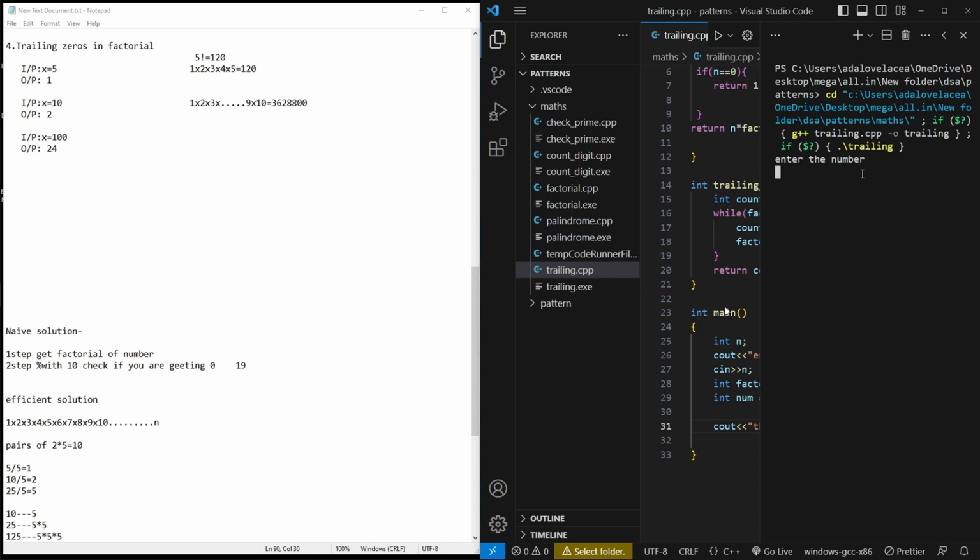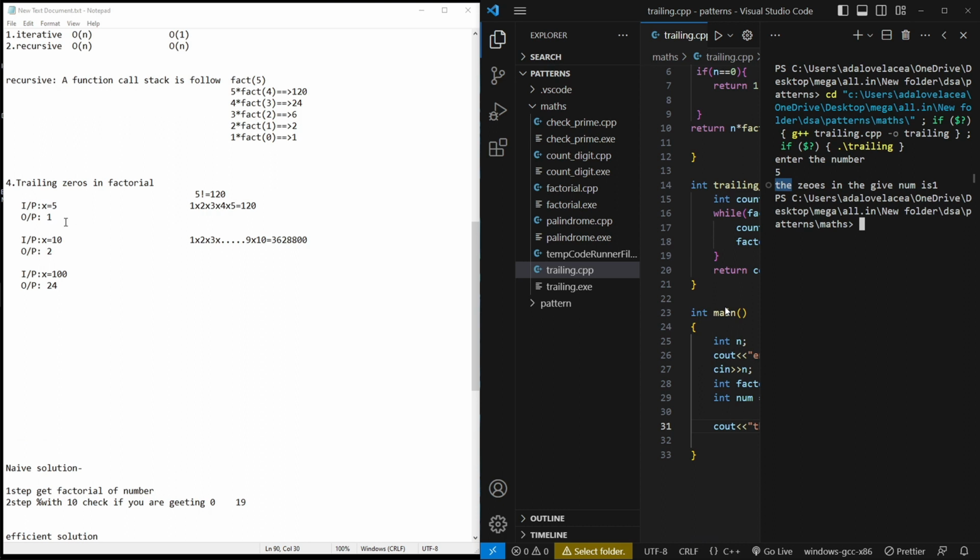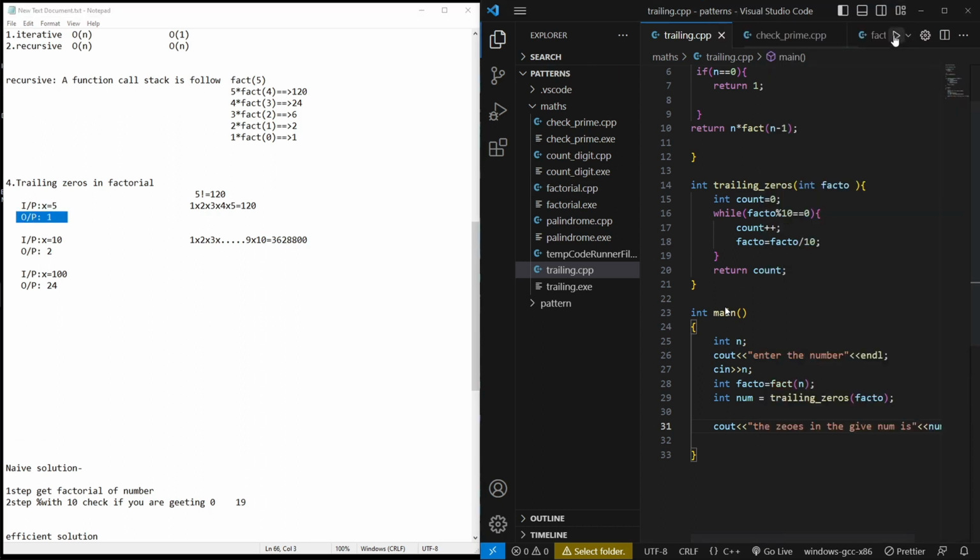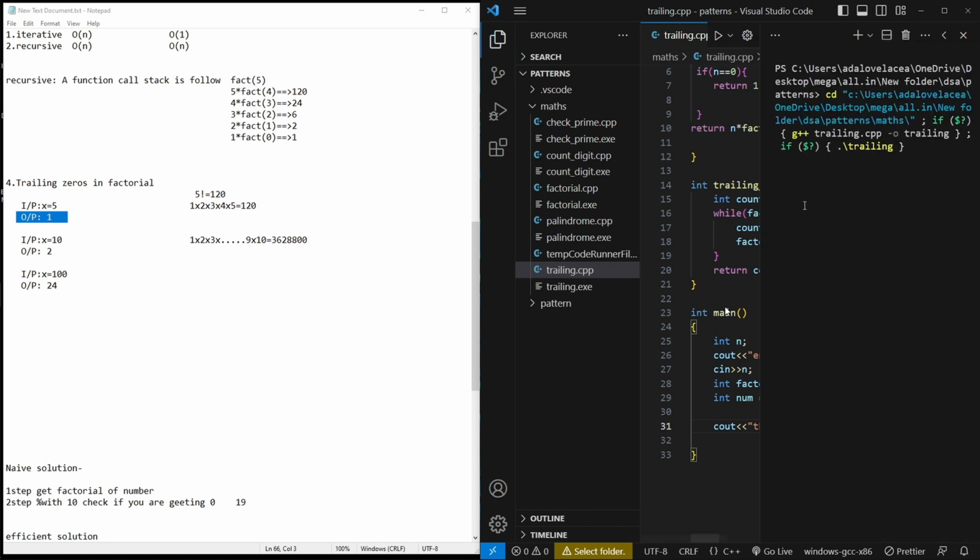So let's just enter the number. Our number, let's just enter 5. Yeah, it is working fine. As we can see here, the output is 1. Okay, let's just run it again. Now let's run it for 10. Let's see if it is working fine or not. Okay, it is also working fine for 10.